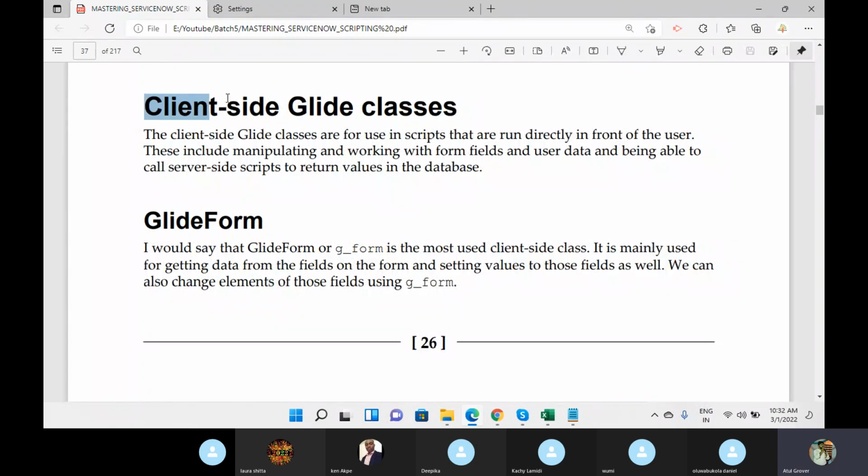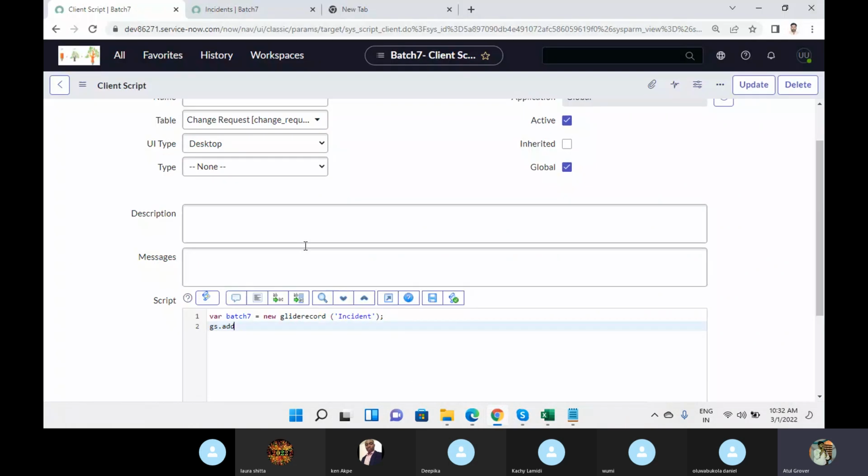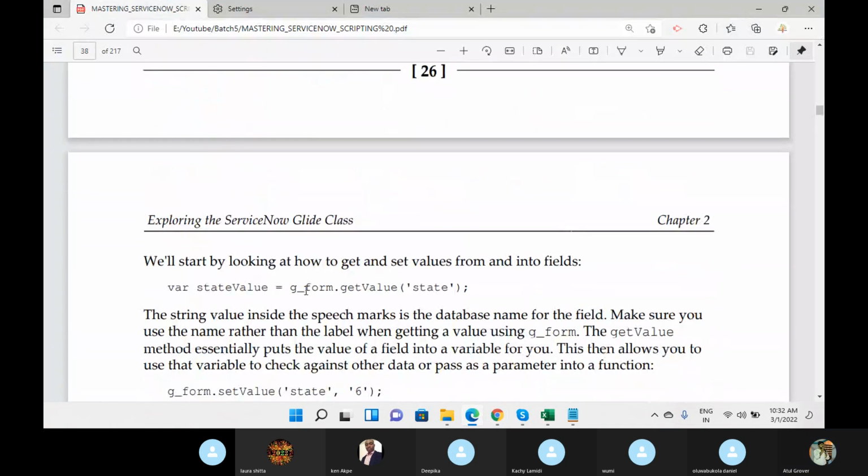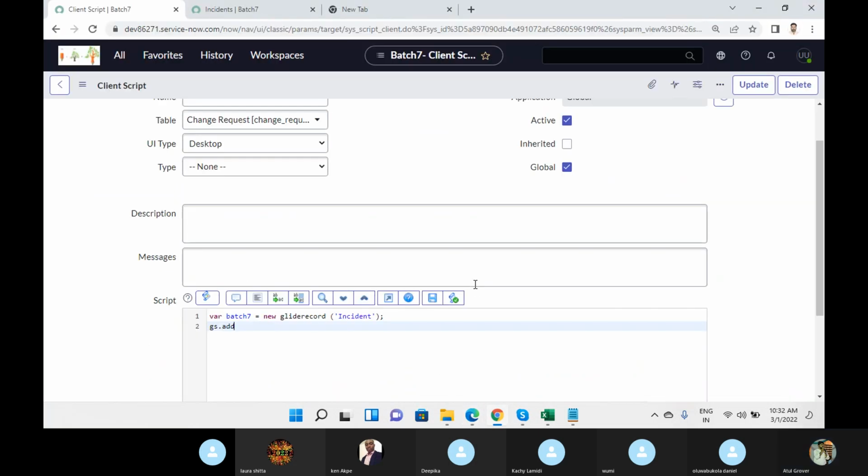Okay. Now it is important. Glide form. If you want to do any kind of changes, any kind of scripting on the form level, then you can use a glide form. g_form.getValue state. If I want to see only and only the state of a field, then you can use this.